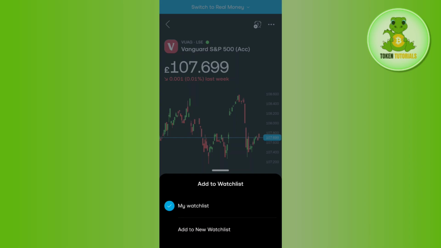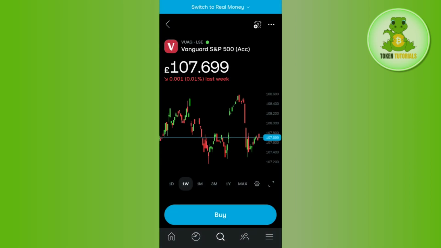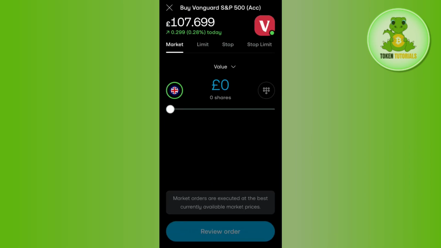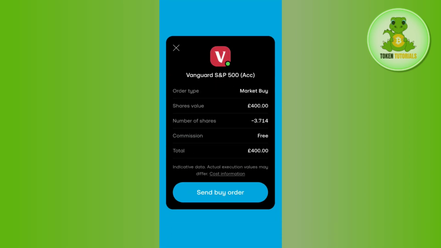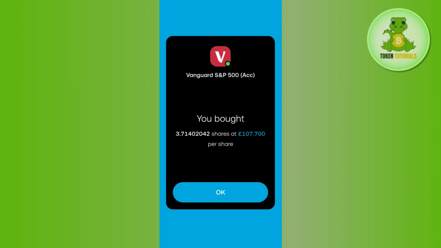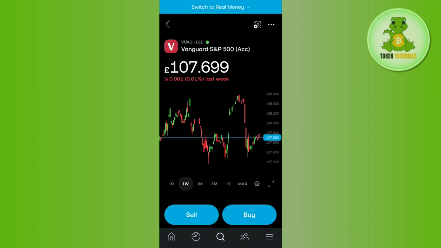And when you are ready to invest, tap on the option of buy over here, enter the amount or the number of shares that you want, and then simply review your order, and tap on the option of send buy order in order to confirm it. So this way you will be able to do it.